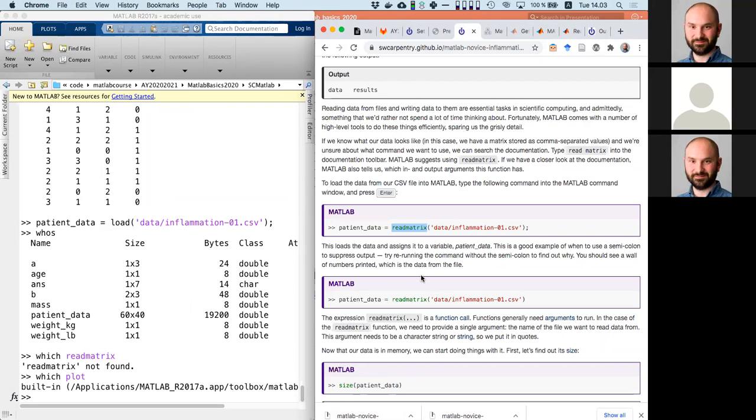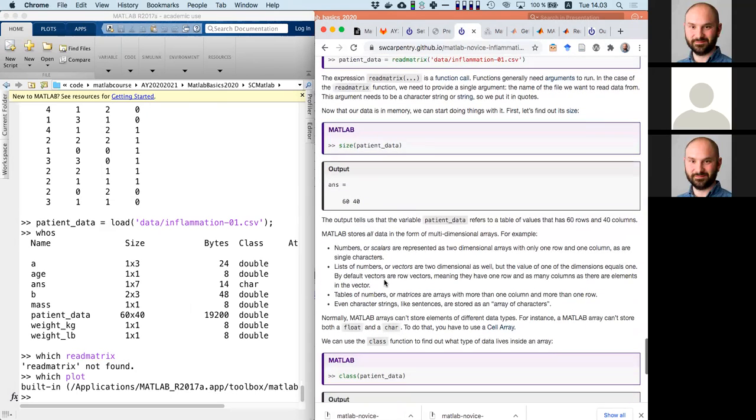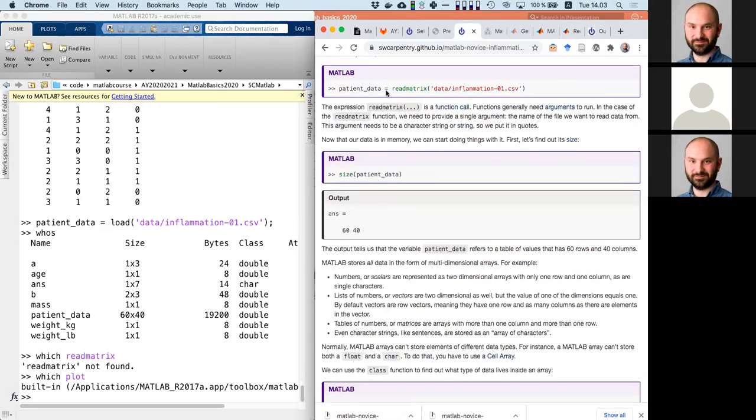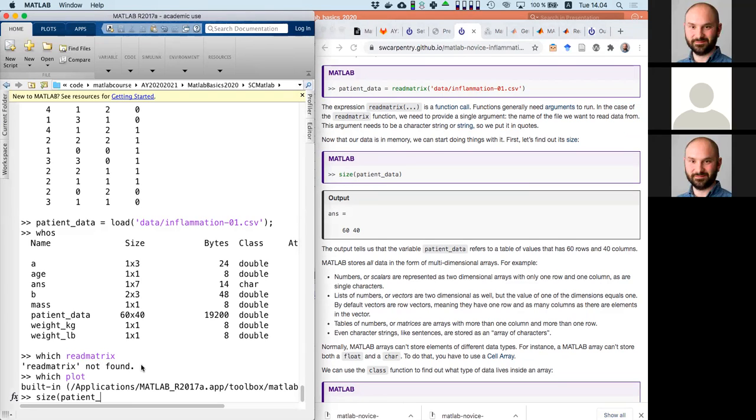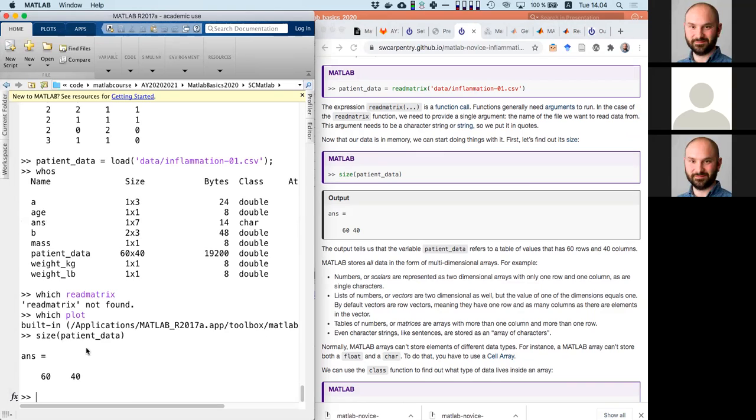So basically where we are right now is that we were able to load the data, and now in this patient data, as I wrote here in whos, now we see also the size. Size is a property of the data, but it's also a function. It's a very useful function to investigate what is the data that you're working with. So if I type size patient_data, you get the number of rows and the number of columns.